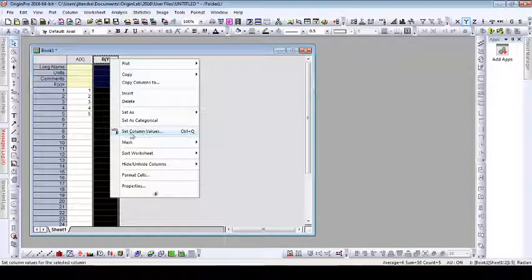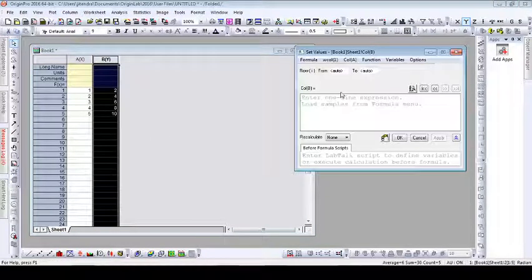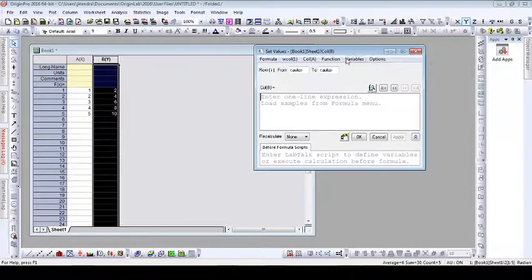There is one option, Set Column Values. You can press Control Q to go there directly, and this window will open. First you have to select the column on which you want to perform the action. So click on column B.